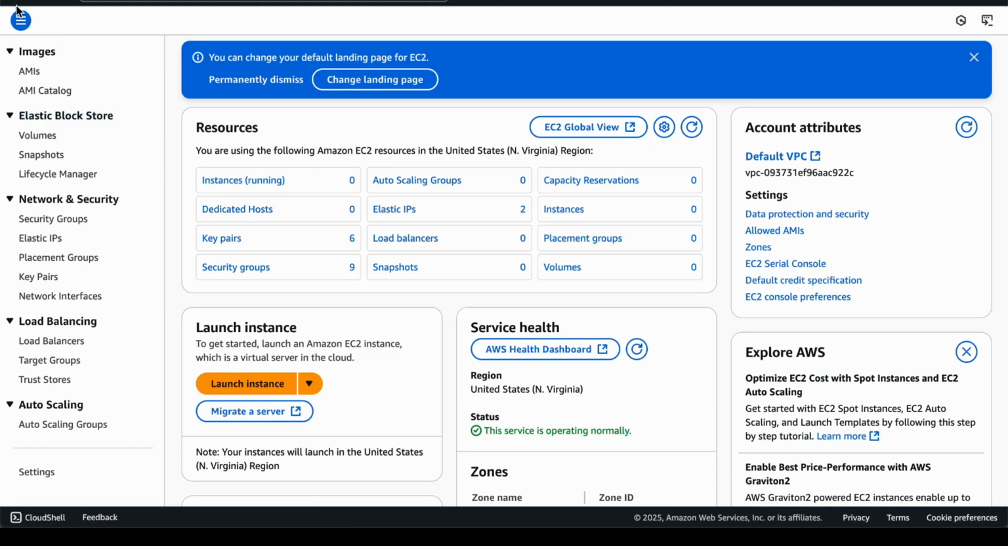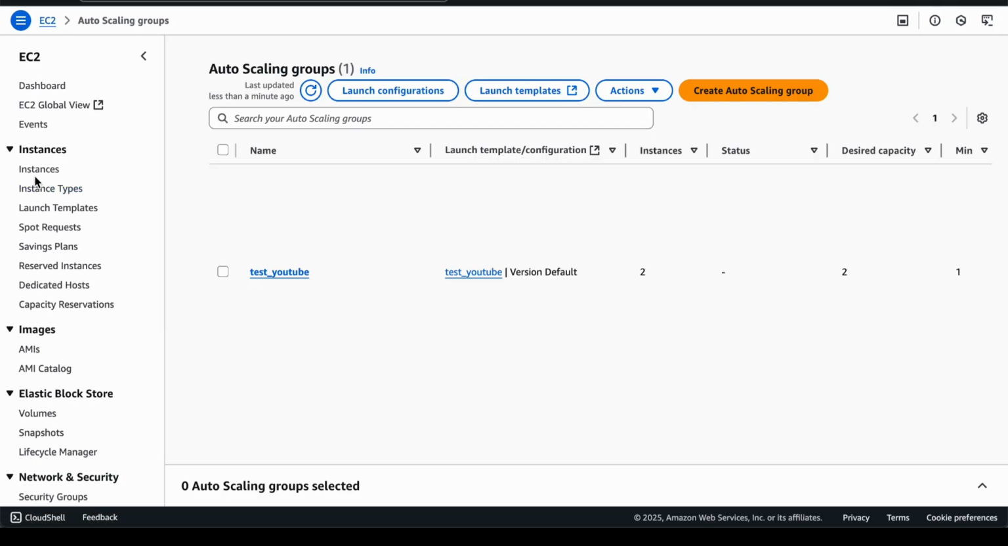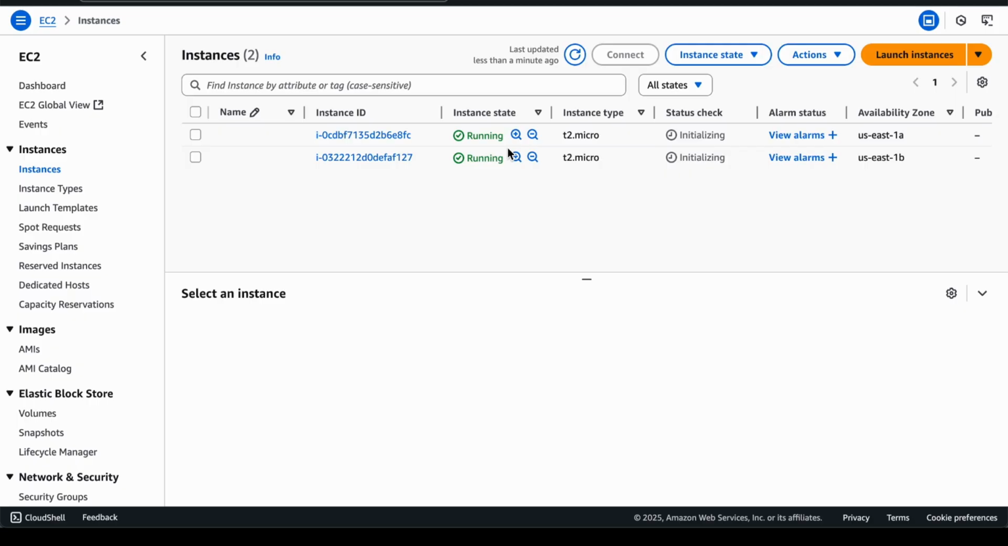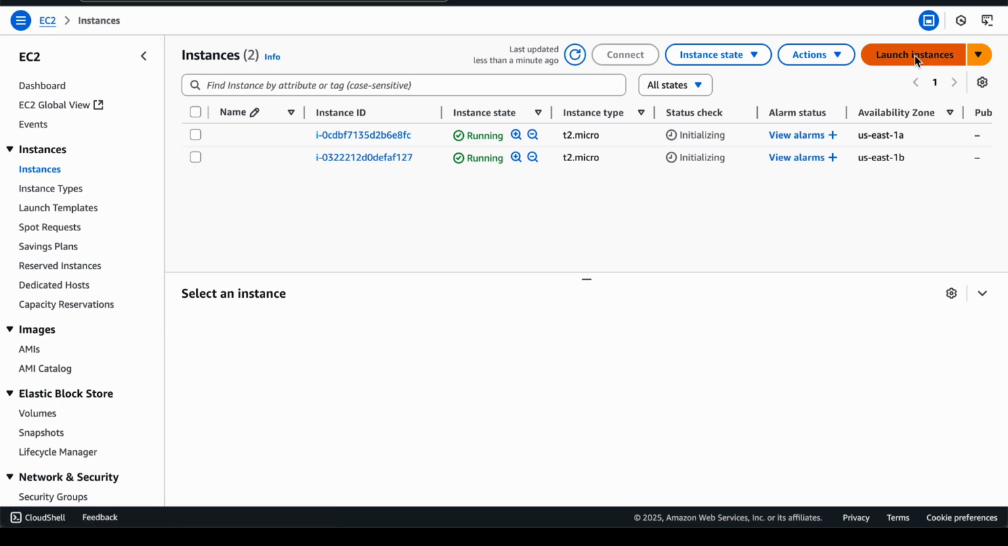So go back to EC2. Well, let me just show you. If you click on the one next to the auto-scaling group, or if you just scroll back up and click on instances, it should take you back to the thing. And then look, as you can see right now, these are the two instances we created back when we made the auto-scaling group. So we're going to launch a new instance.